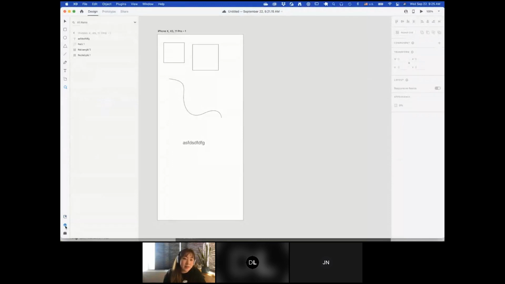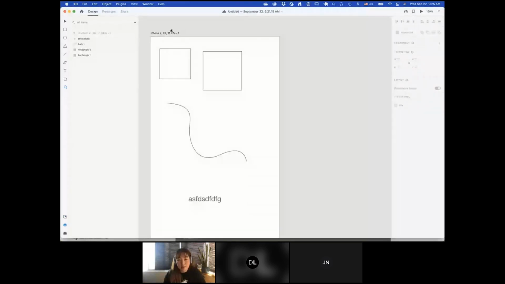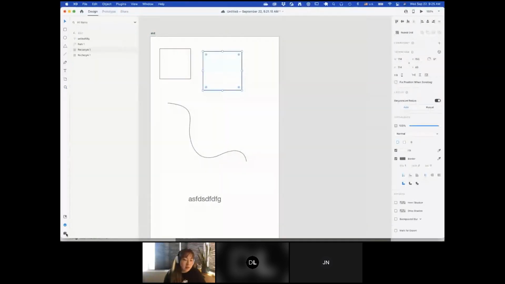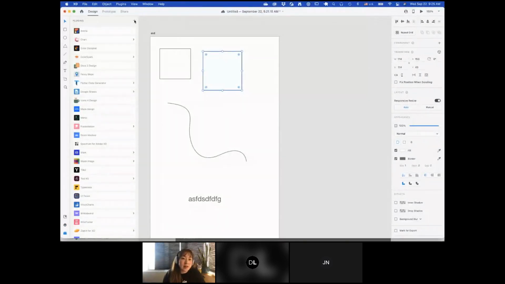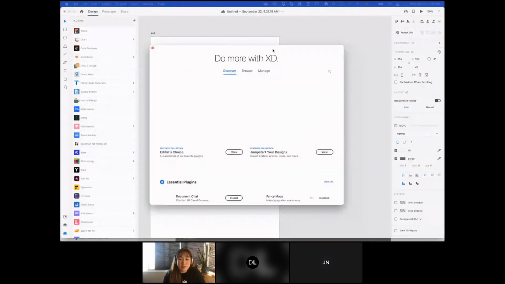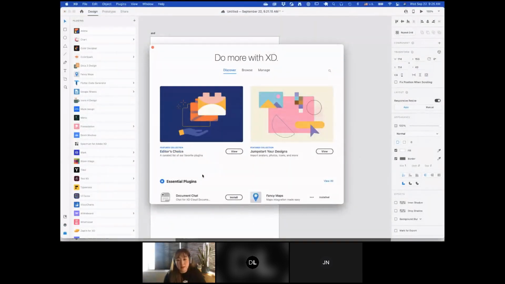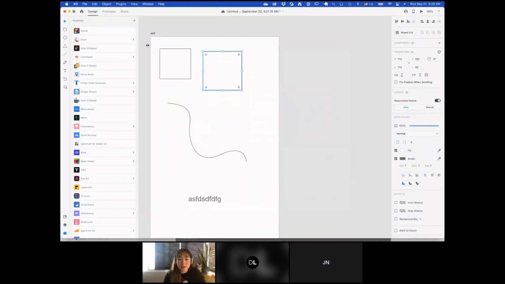And then you have your layers, which you could click on an artboard, and then it'll show your artboard, and you could rename your artboards in your layers and all your elements as well. And the last one is the plugins panel, which you could add a plugin by choosing, and I have this long of a list that I use.